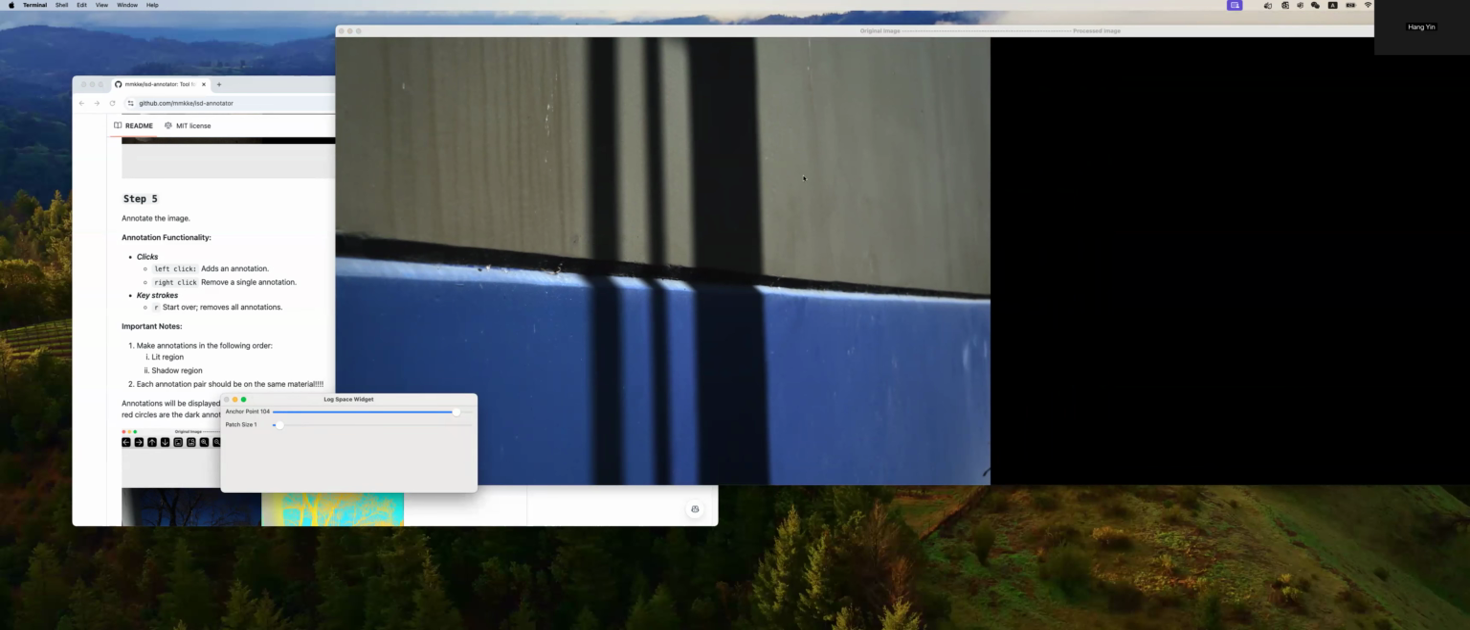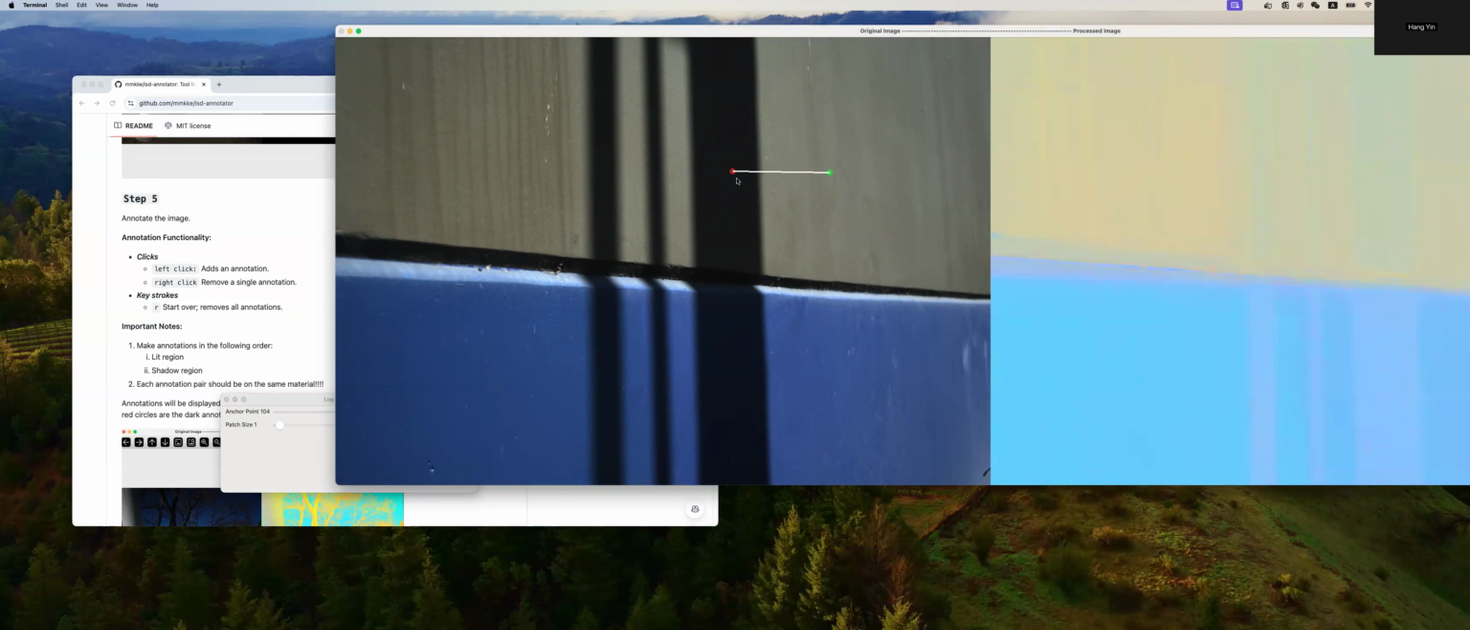So the first point should be a lit region, and then the second one should be a shadow region. So let's first try here. It's the lit region, and then the shadow region here. Okay. And then maybe make one more annotation here and here.